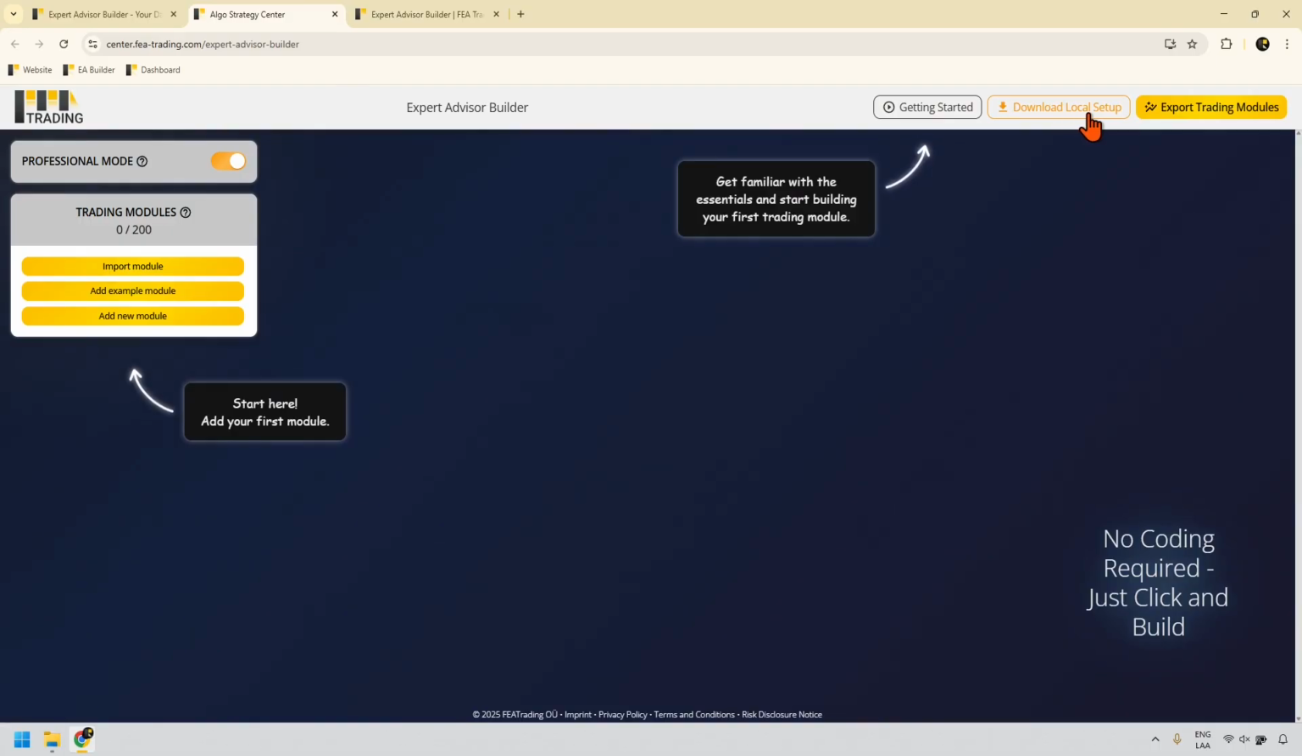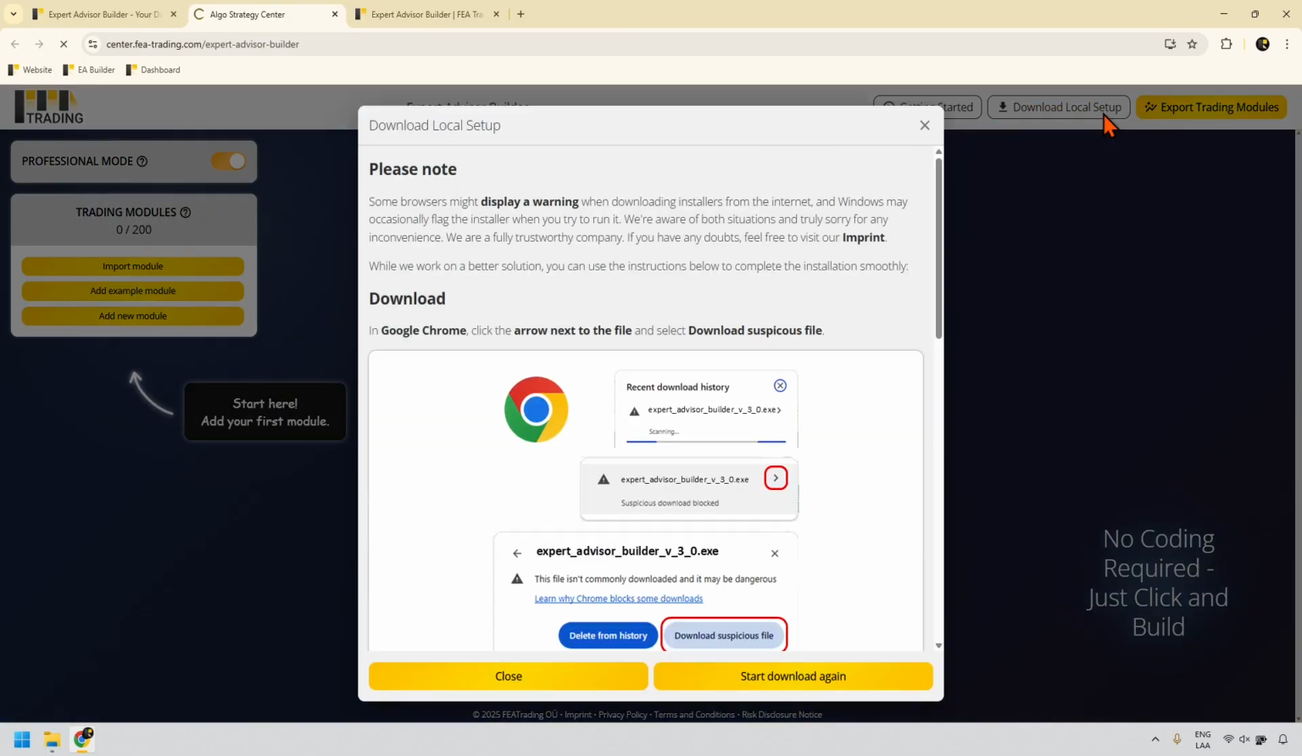Like I mentioned in the intro, the Expert Advisor Builder works with two parts. The web application you're seeing right now and a local MetaTrader application that is a runtime environment for your exported trading module files. This local setup is what we're going to install next. Go ahead and click the Download Local Setup button.